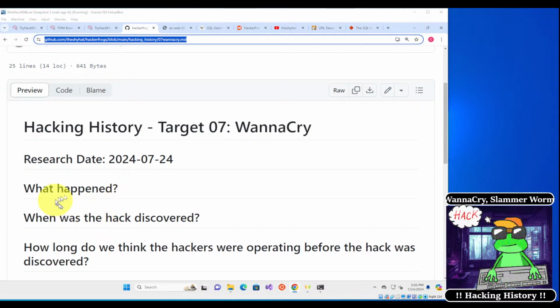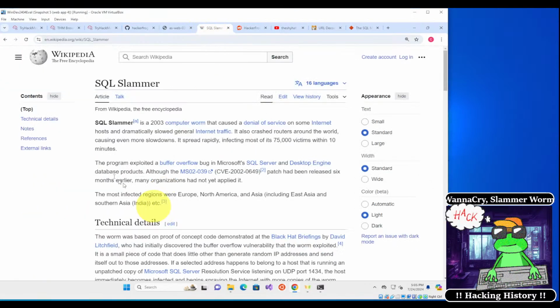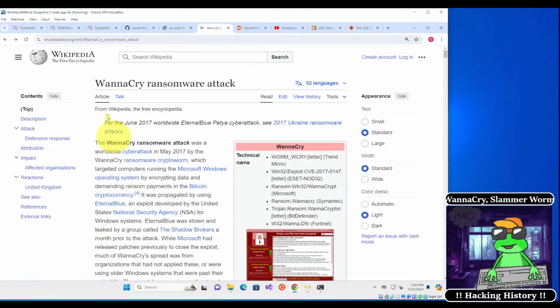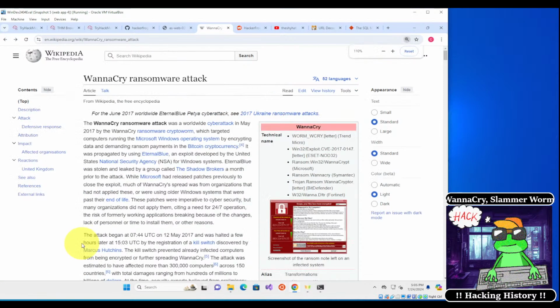So let's find out what happened with WannaCry. So from Wikipedia, this is the WannaCry ransomware attack. So let's make this a little smaller so it looks a little better on the screen. Okay, so I'm going to read out the blurb over here.